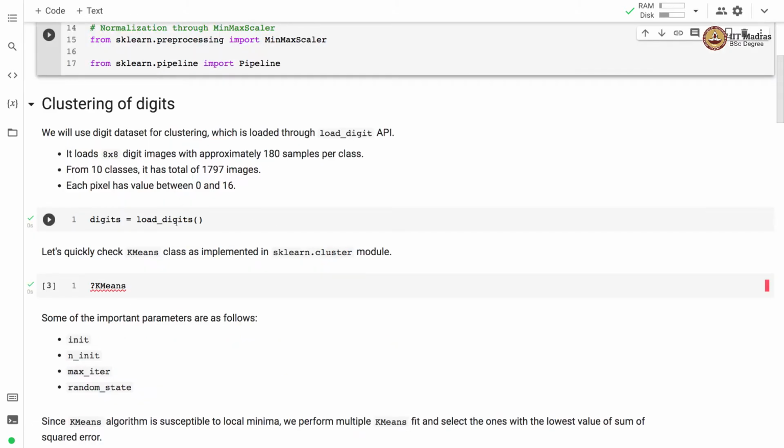We'll be using the digits dataset for clustering, which is loaded through the load_digits API. It loads 8x8 digit images with approximately 180 samples per class. There are 10 classes and it has in all 1797 images. Each pixel has a value between 0 and 16.